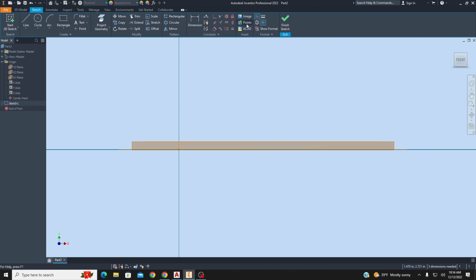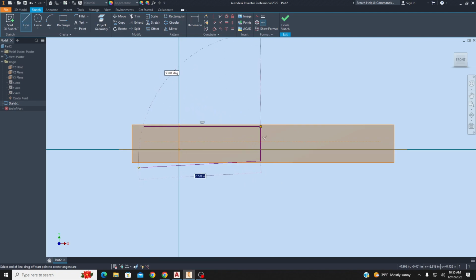Now what we can do is draw a rectangle over top of that. Actually, let's just draw a rectangle right here. Again, approximate dimensions, nothing terribly perfect here. Line that up with the end of our center line here. And then we'll just close that in.